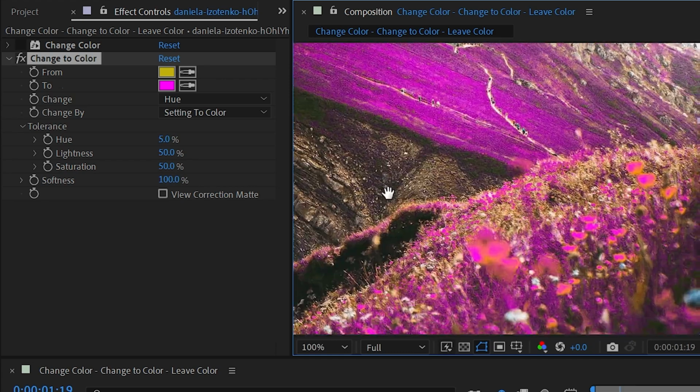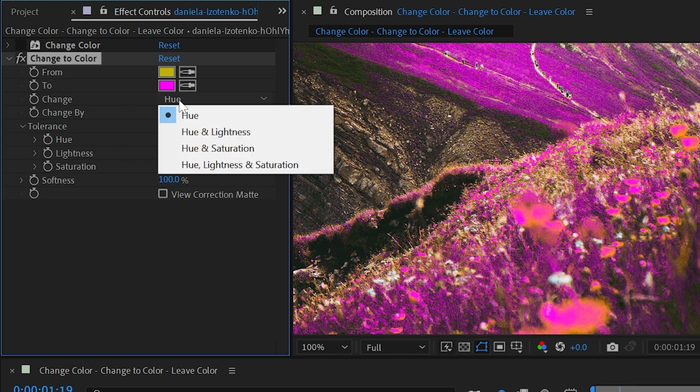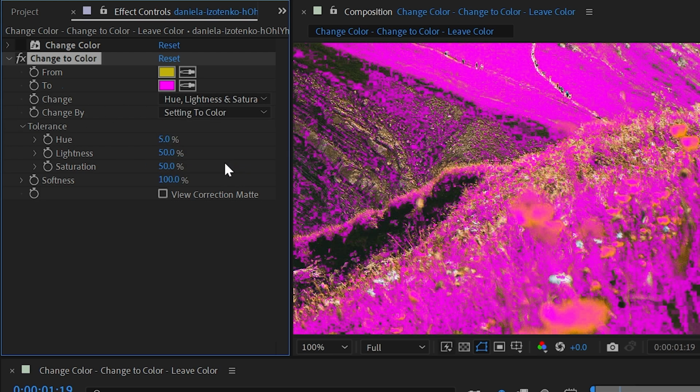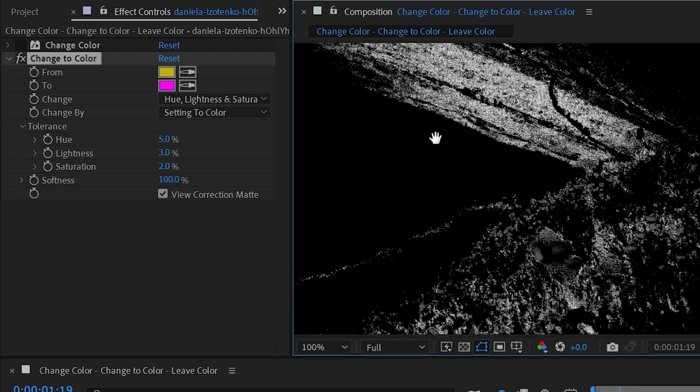Now we also have this whole tolerance category, which allows us to manipulate how much influence the hue, lightness, and saturation has in this effect. So if I increase the hue, then we're going to get a lot more tint. If I decrease it, it's going to be less. The lightness and saturation aren't going to do anything because I'm not changing the lightness or saturation. But if I go to hue, lightness, and saturation, and then maybe turn the lightness and the saturation down, then they will have less influence over the entire manipulation. And just like change color, we have the ability to view the correction matte.